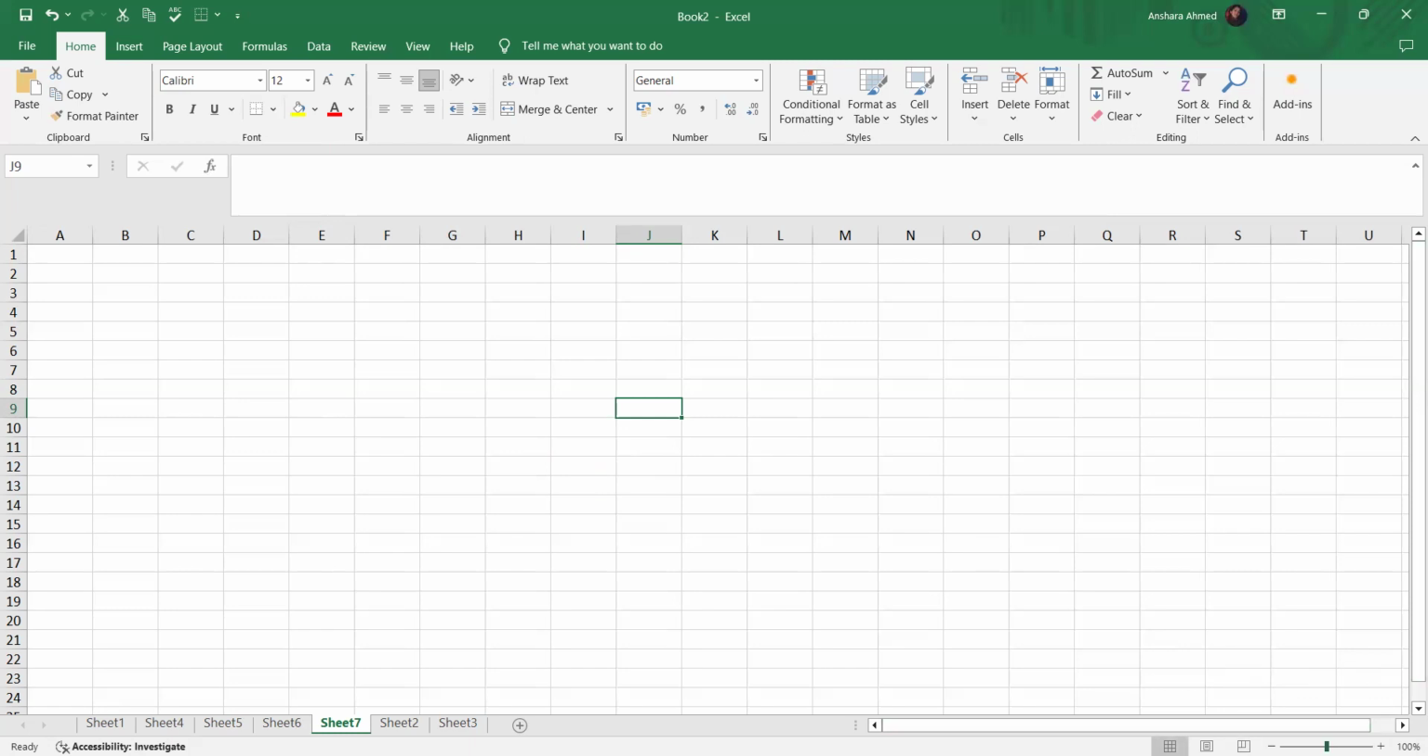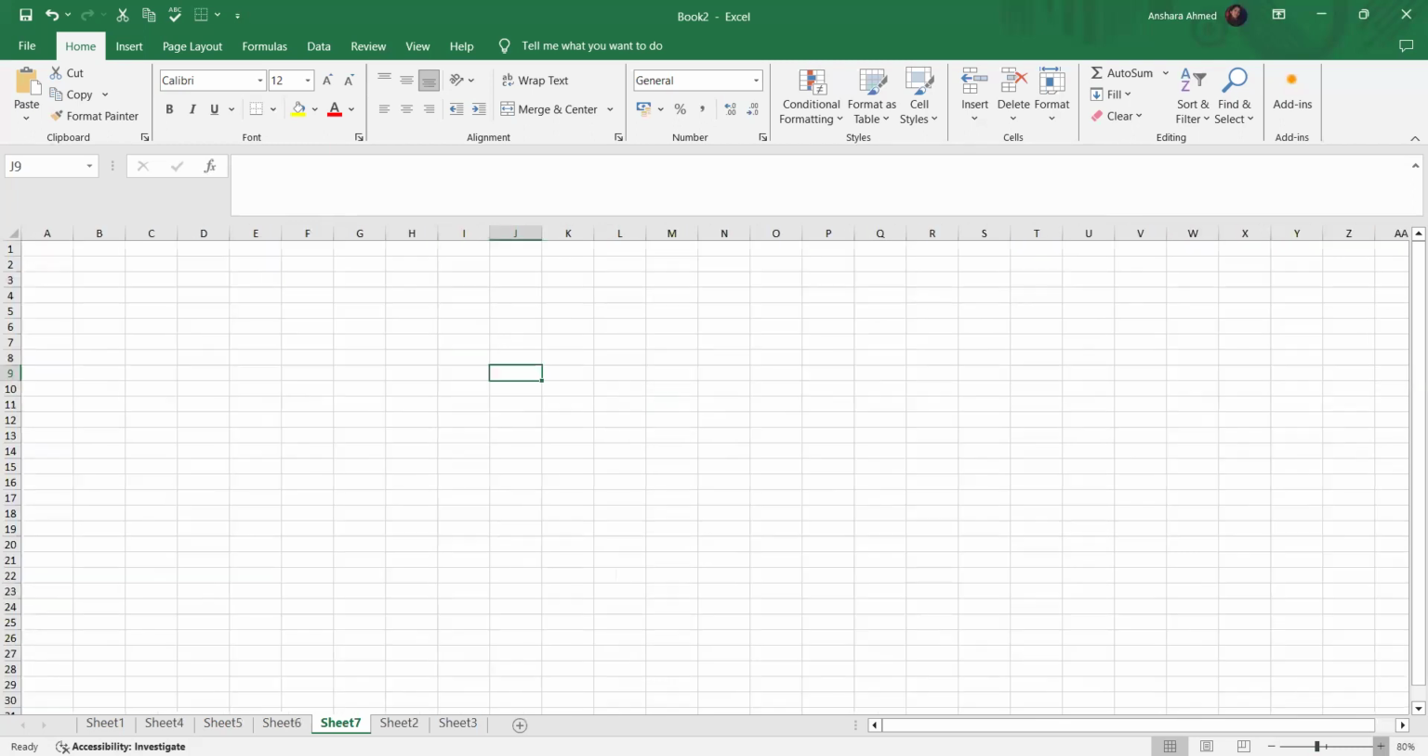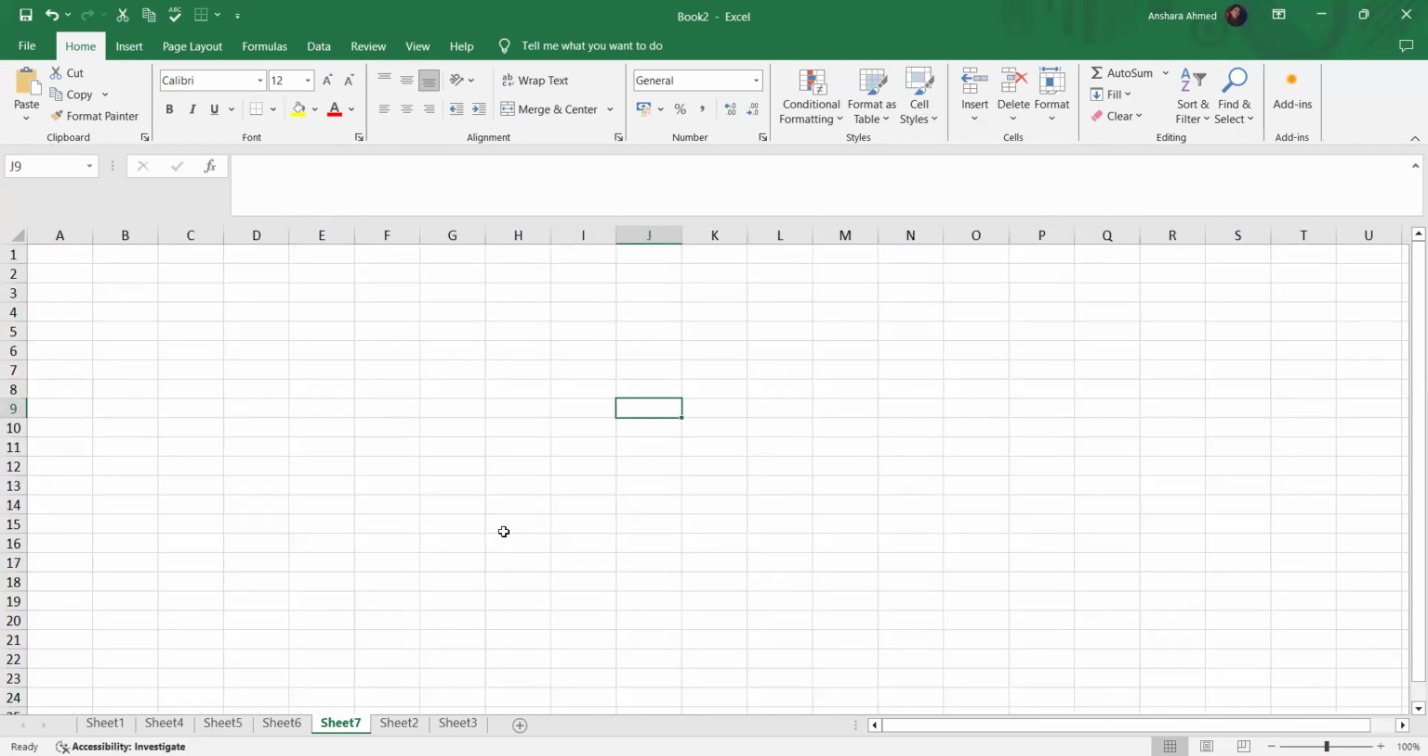We will learn this in the next class. For zoom, there is a zoom in and zoom out where you can zoom according to yourself. For opening a new workbook, there is a shortcut which is Control plus N. By pressing Control plus N, you can open as many workbooks as you want.